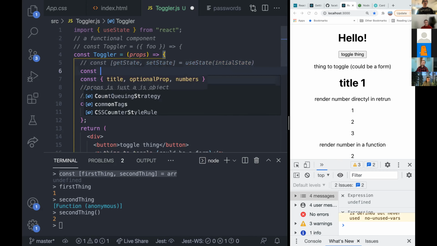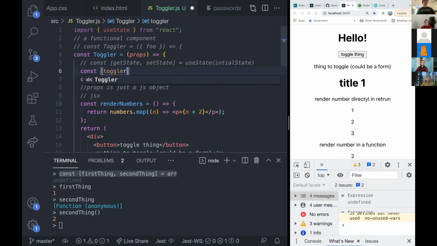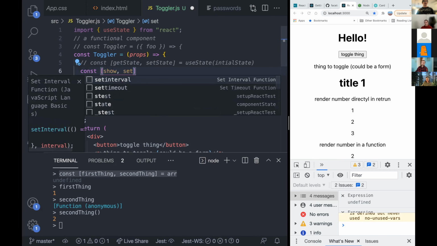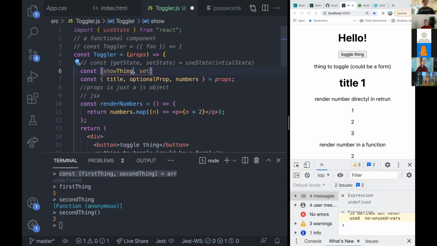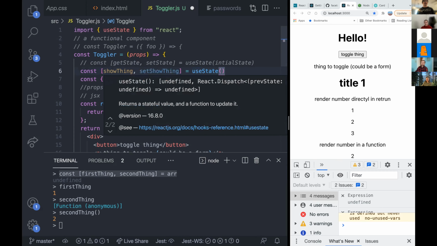So if I wanted to do something like a toggler, and since it's an array, I can name these variables whatever. I just have to match the order. So the first thing is the state. I'm going to call this just show things. The second argument is the function that can set that state. Equals useState. And this is where I can pass the initial state.